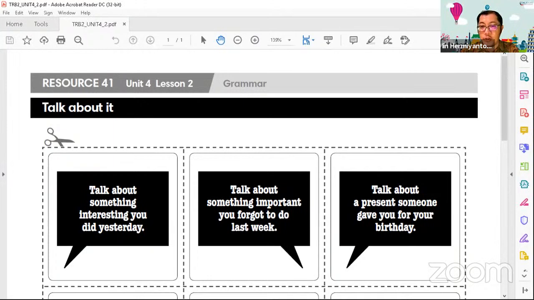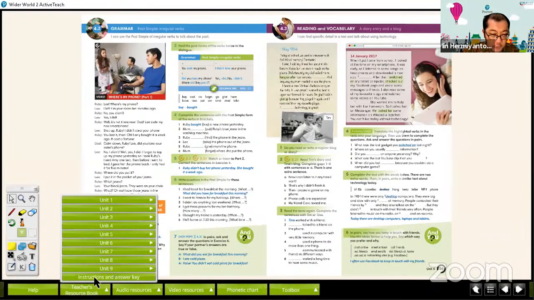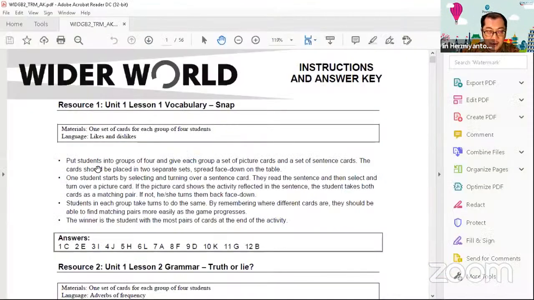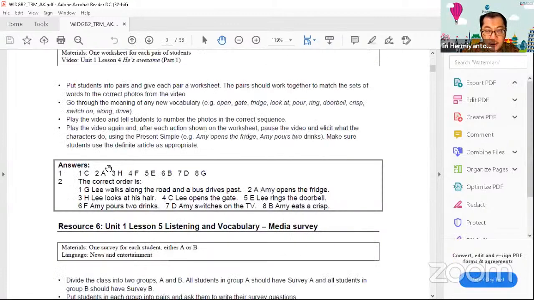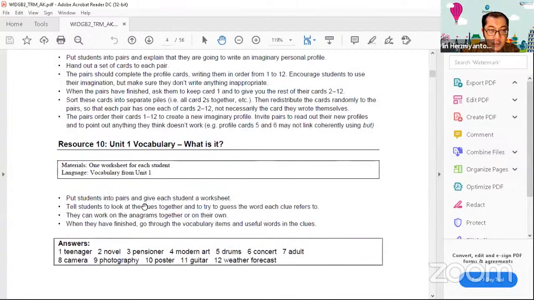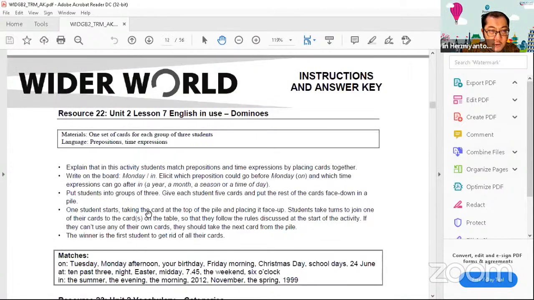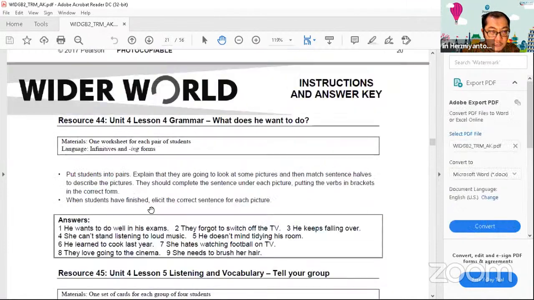So then you need procedures. Then you can go to the teacher's resource again. Below, you find the answer key and the procedures for using the resources. Here they are. Let's go to unit 4. Yes, representing the unit. Here is unit 1. Let's find unit 4. It's unit 2. Okay, this is unit 4.